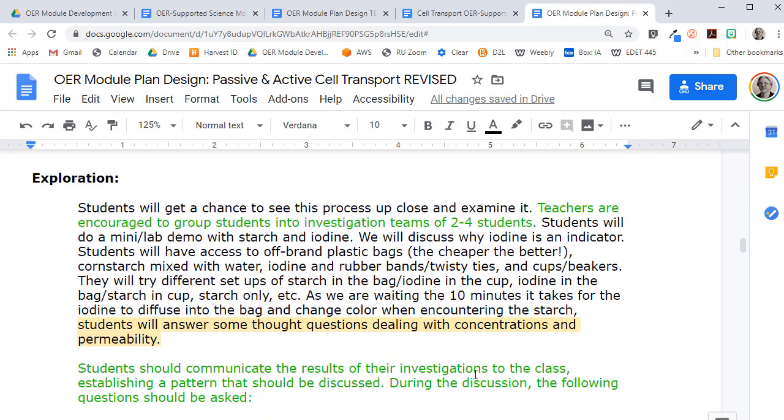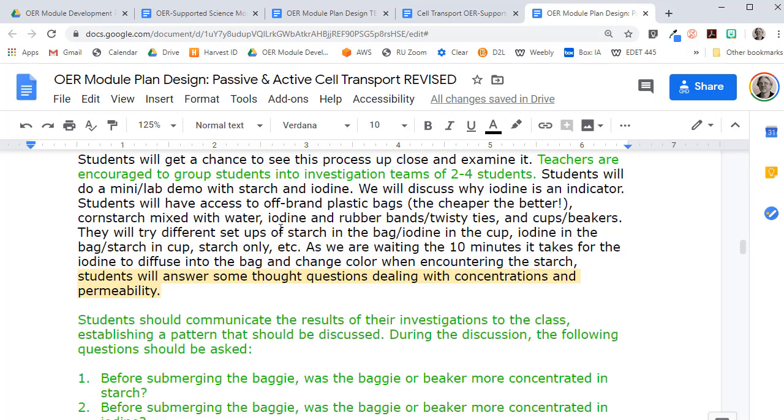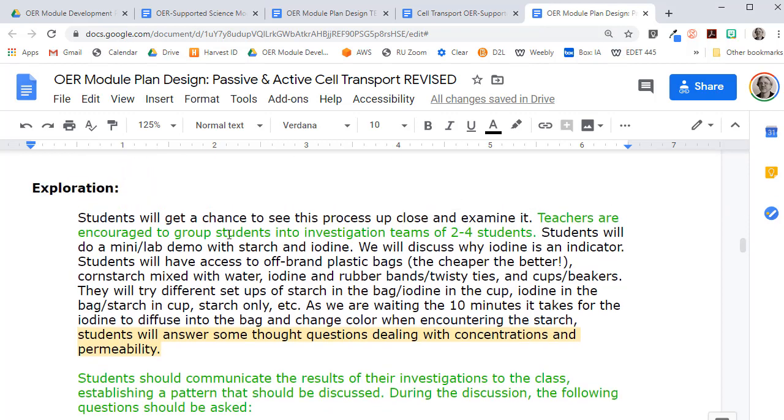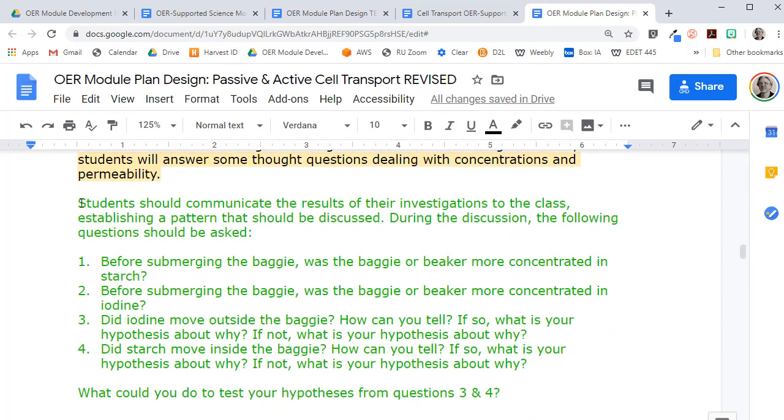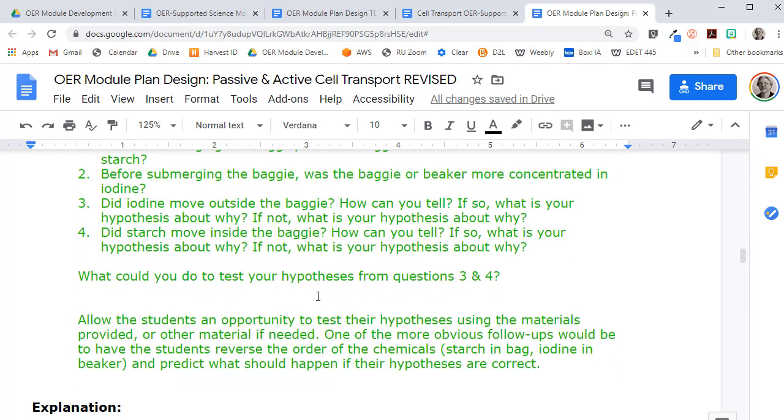and so I'll put those comments in there. Then we get into the exploration phase, and this is where the learners will do one of the activities that was already designed regarding observing iodine and starch and iodine moving through a plastic baggie, which is a model for a cell membrane. And then I did list some really important questions to follow up with. That is all part of the exploration phase. That's all part of the learning cycle approach.